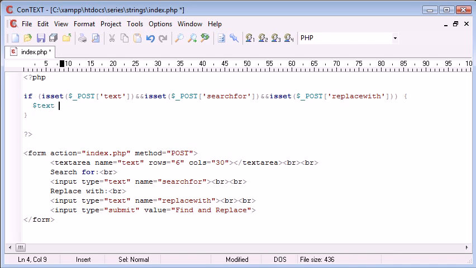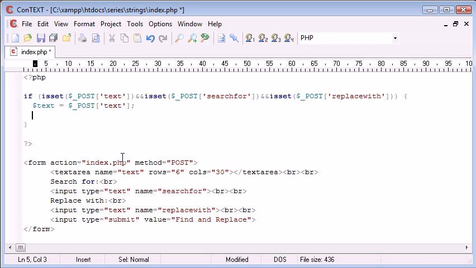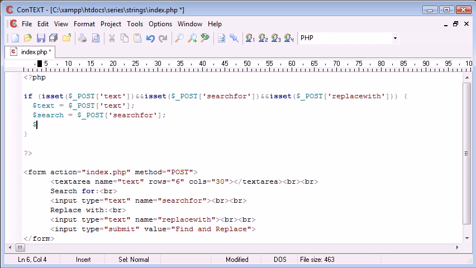So text equals $_POST text. If you're unfamiliar with this terminology, if you go back and look at the POST and GET tutorials, you'll understand what we're doing here. We're taking data from the form and putting it into these variables. And then we want search equals $_POST search for. Oh no, it hasn't got an underscore in there. And then we want replace equals $_POST, and that is replace with.